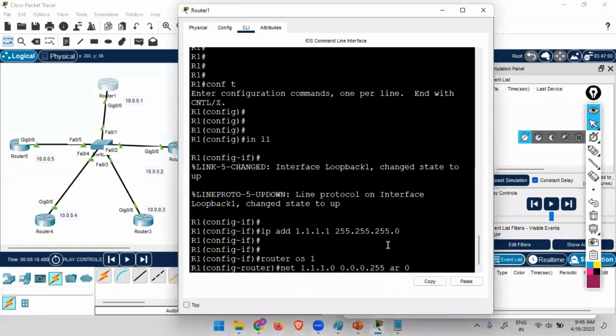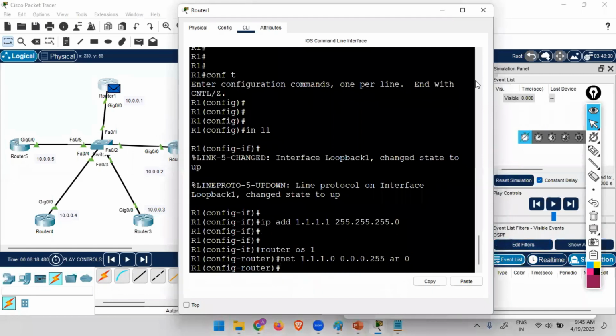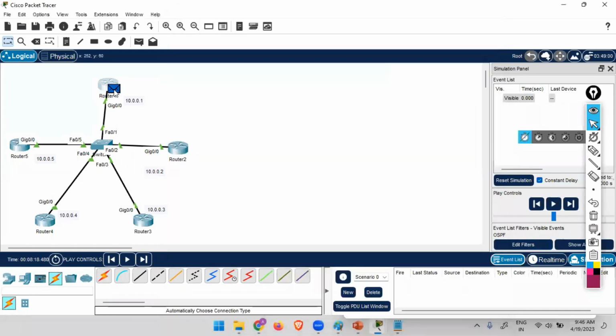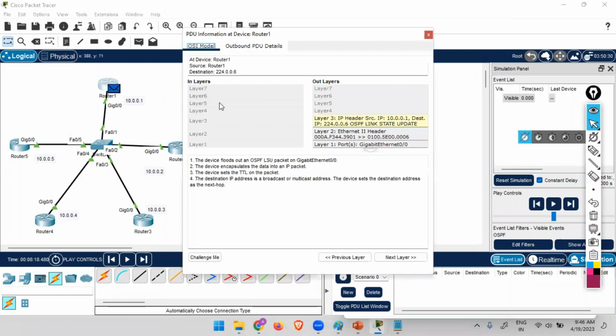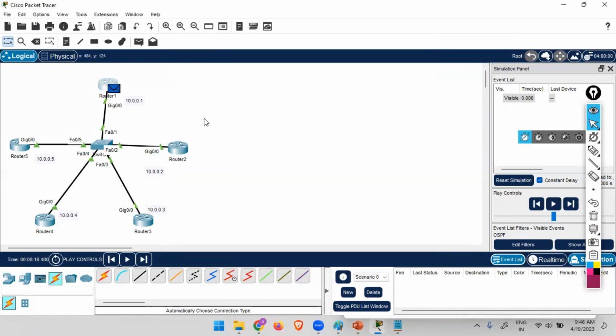Now, the packet is generated. Open this packet. Who is the source? What is the destination IP address? 224.0.0.6. What kind of packet is it? Link state update, an OSPF LSU packet, and the LSU packet is used to give the information. Now see, this packet should go only to 4 and 5. See here.